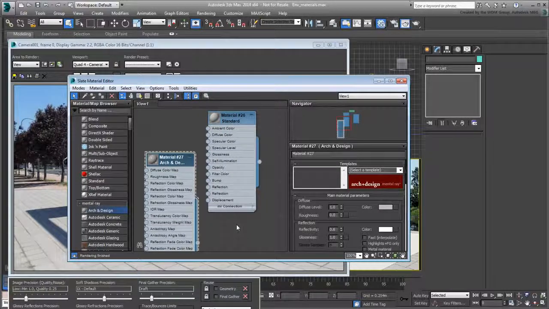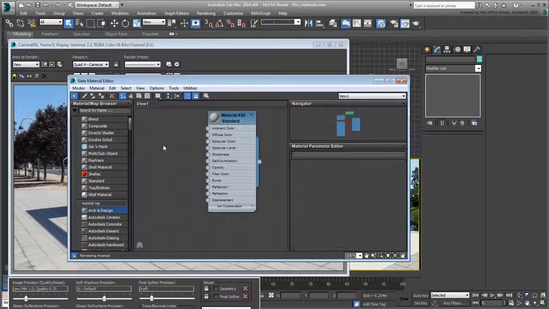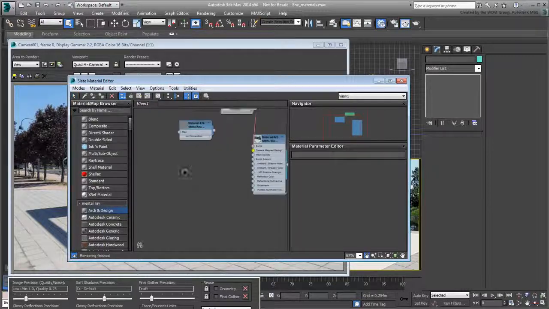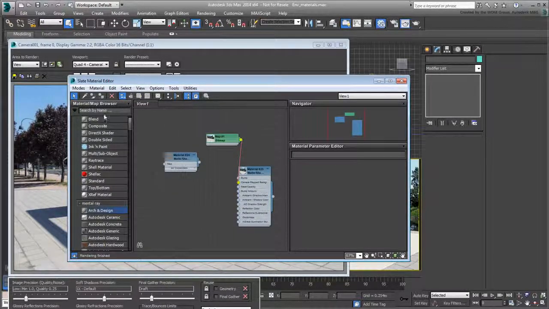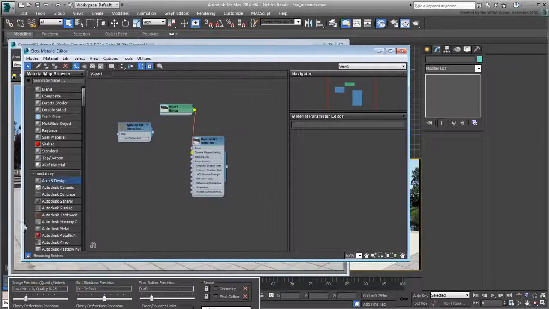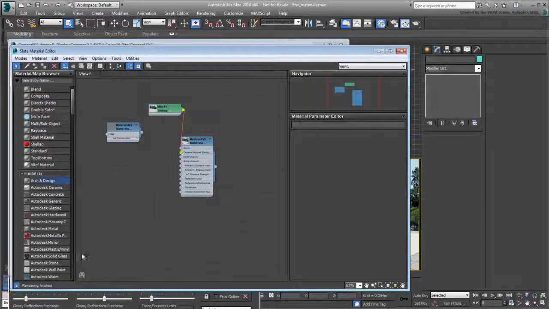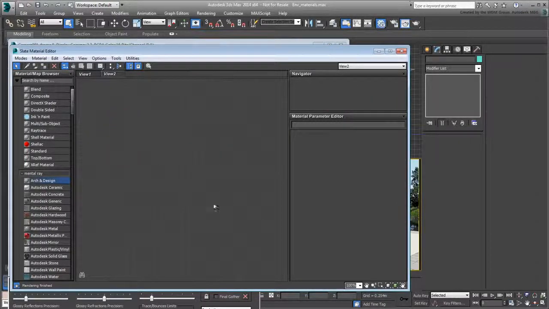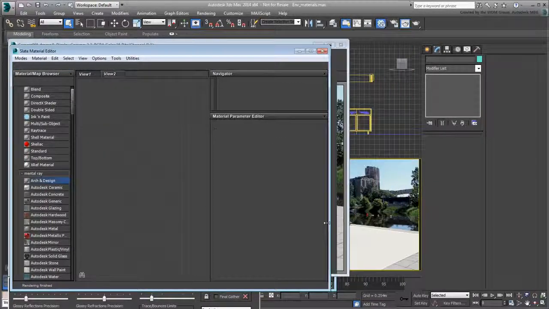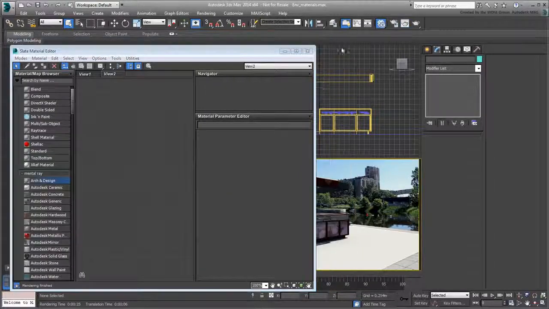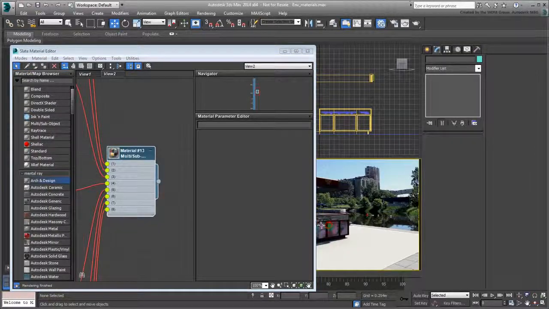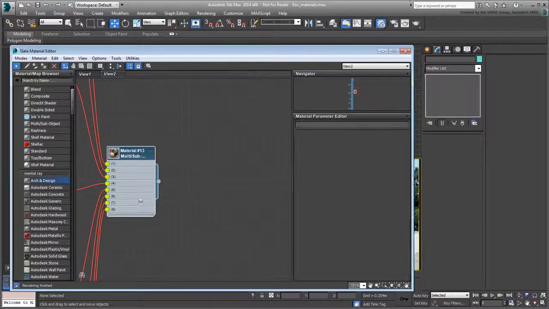To see this better, you'll now replace the standard materials with Arc and Design materials. If you added any materials to the material editor, delete them now. Right-click the View 1 tab and create a new view, so you don't clutter the one you used already. In the new view, use Pick Material from Object and select the booth in the scene. Its material is now displayed.